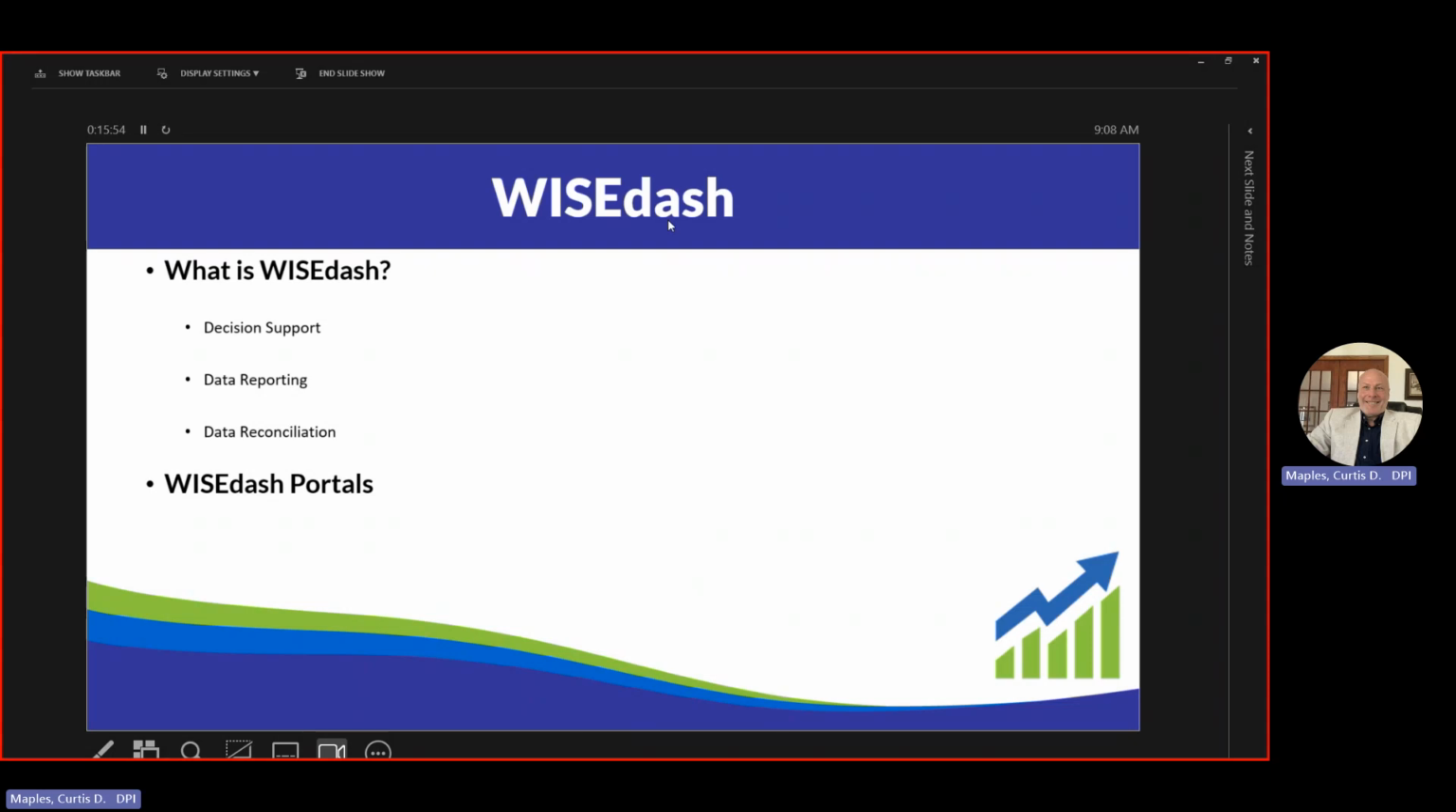But WISEdash isn't just a decision support system. That's the underlying tool. But the function is decision support, and we also use it for data reporting. Okay, think about the Forward results. We want to be able to slice and dice Forward results to understand the performance of Forward exams. But we also want, as an organization, as DPI, to be able to report accurate Forward results to you. Okay, what did John Smith get on the Forward exam?